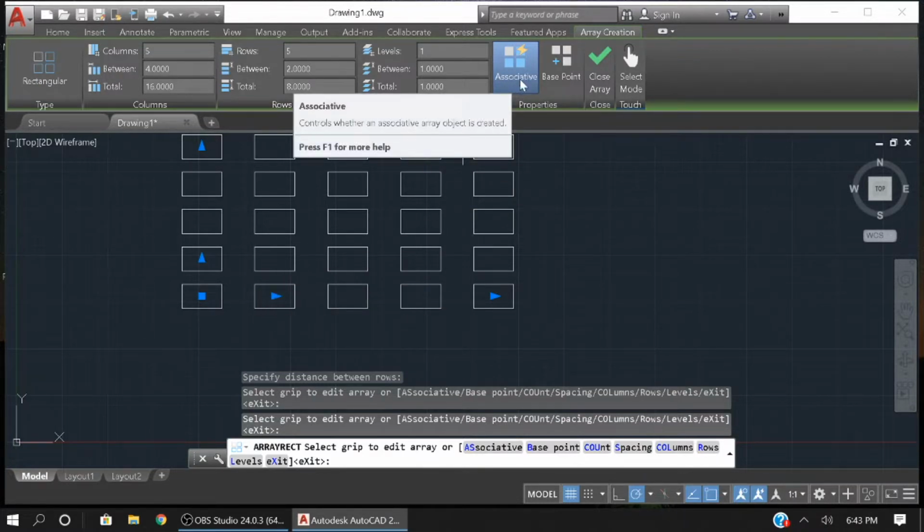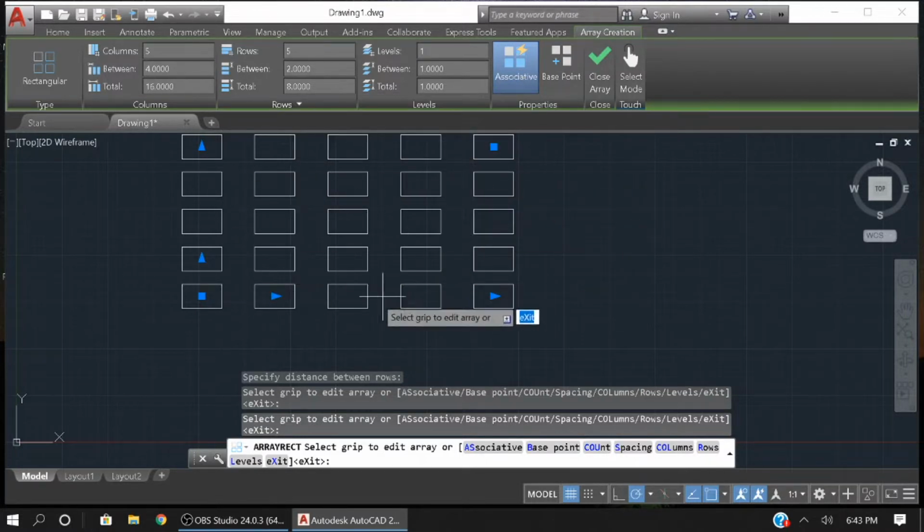Associative is what allows all of this to get connected together. If you uncheck this, once you get out of the array, everything will be individual by itself. They won't be like an array. It will be all separate.